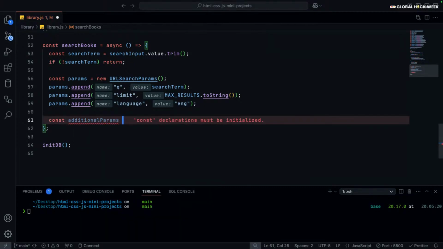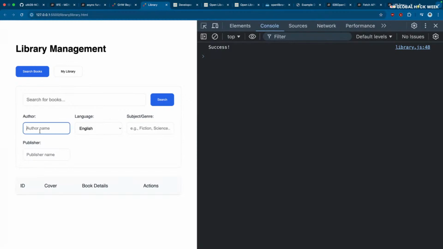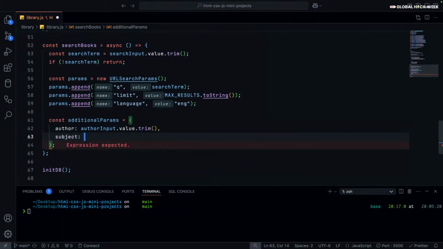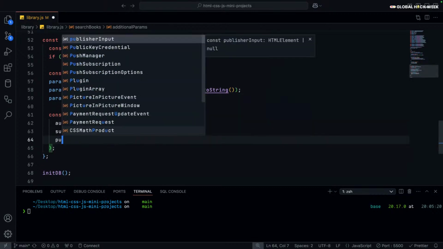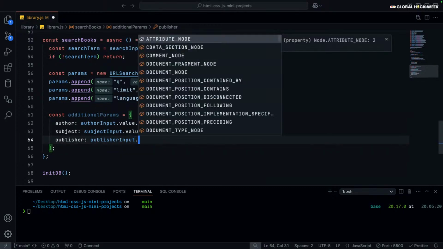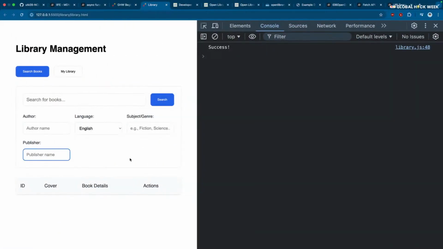And what is an object in JavaScript? There are so many things which are objects, but in our case, the object that I'm talking about is basically a key value pair. The key in this case is author, and the value is going to be the author input, whatever the user has typed inside this input box. So that .value.trim, removing the extra space. Next, the key is going to be subject, and the value is going to be subjectInput.value.trim. Then the key is going to be publisher. The value is going to be the publisherInput.value.trim. So these are basically all the input boxes that were remaining. So these three input boxes.